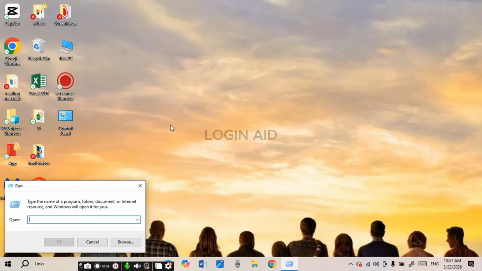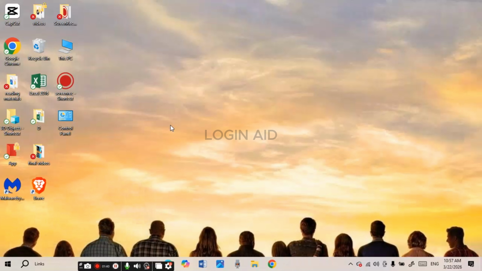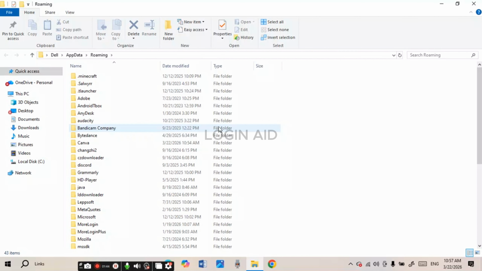What you have to do is type in %appdata%. Press enter. Now after you do that, you can see over here this kind of window will be opened. You'll be able to see various folders over here. Locate the folder for Discord. After you do that, simply click on it.